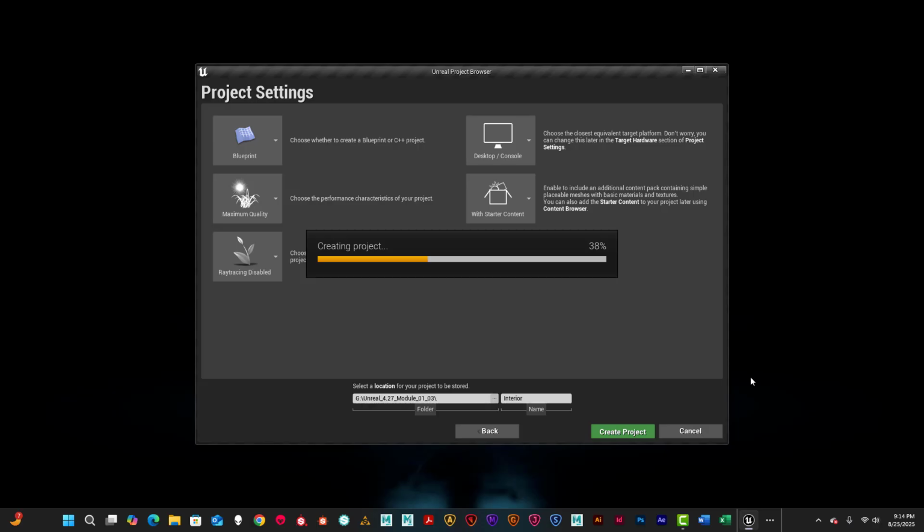And notice that this takes a while. It's loading, it's creating a project, and these projects can be 20 gigs. There's just a lot of content in here that comes with Unreal. You may not look it, but there is some stuff in there, some materials and stuff you guys can use. So I'll probably pause this part.